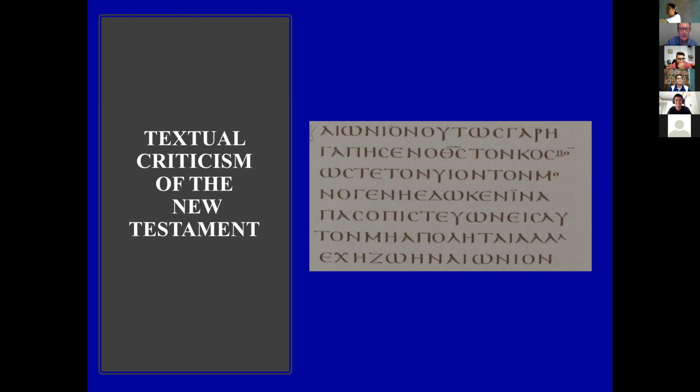Textual criticism of the New Testament. Does anybody know what we mean when we talk about textual criticism? Let me start off with a question then. Where did we get our New Testament? I guess we'll make this a rhetorical question. The apostles didn't just sit down and write a book and send it to the publisher, and it got published and distributed, and here we have the New Testament.